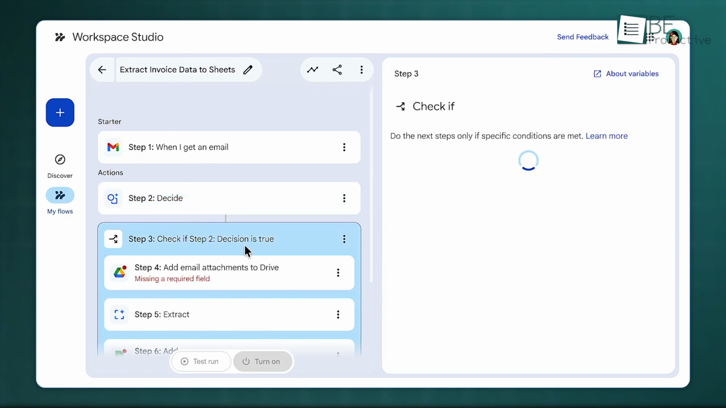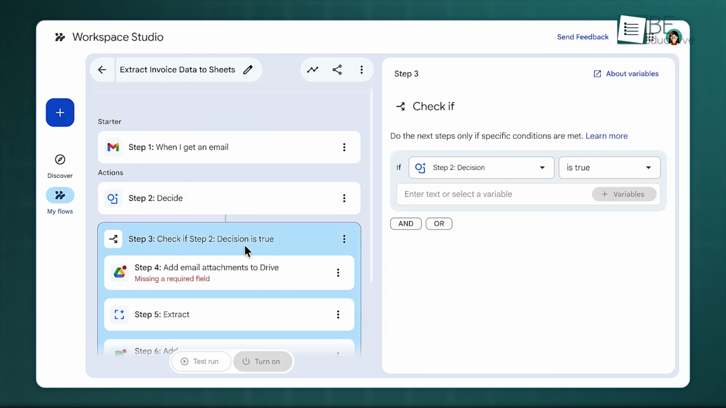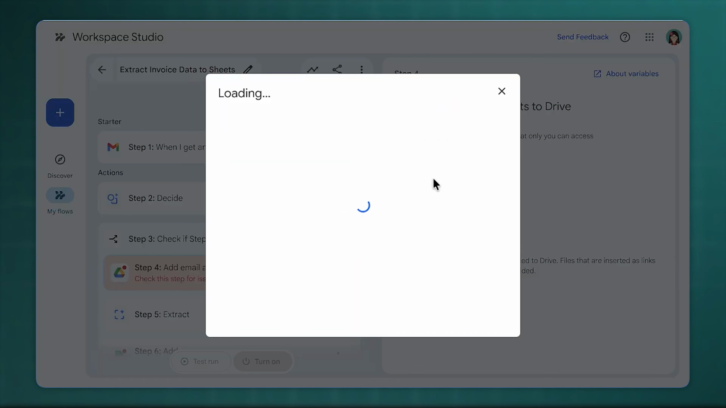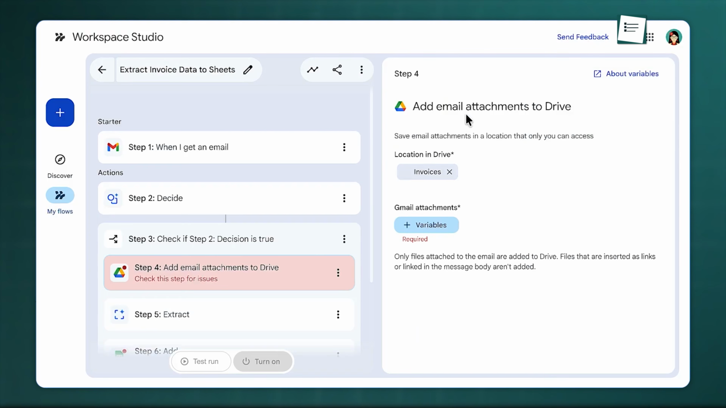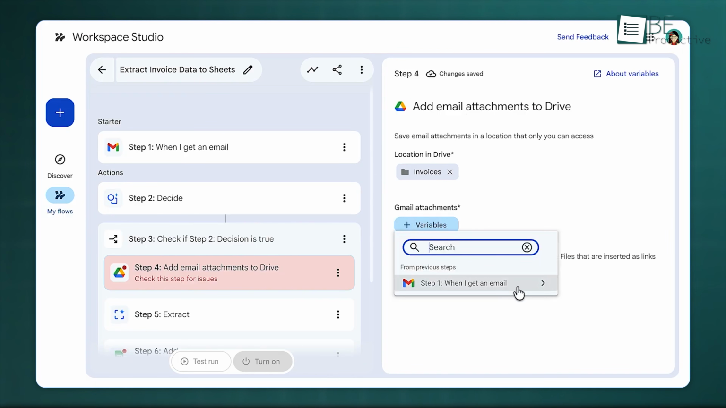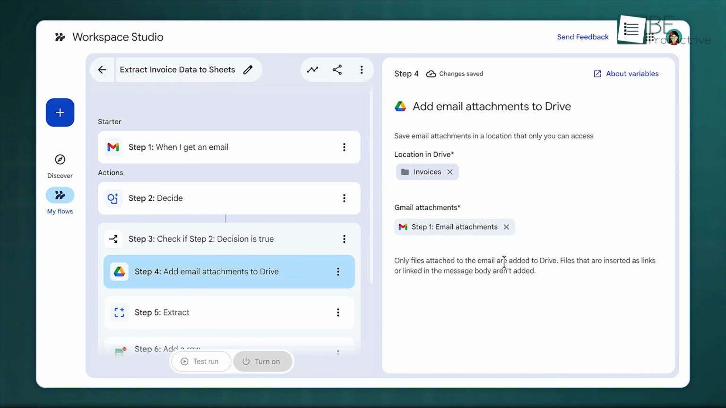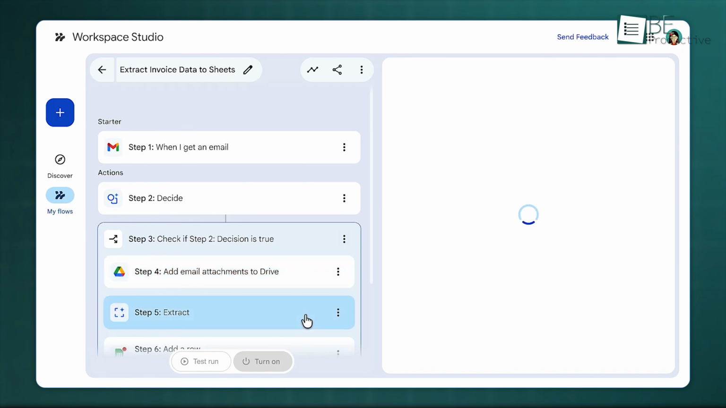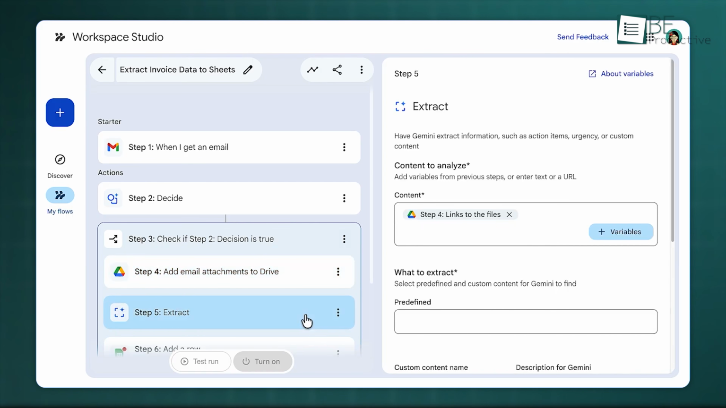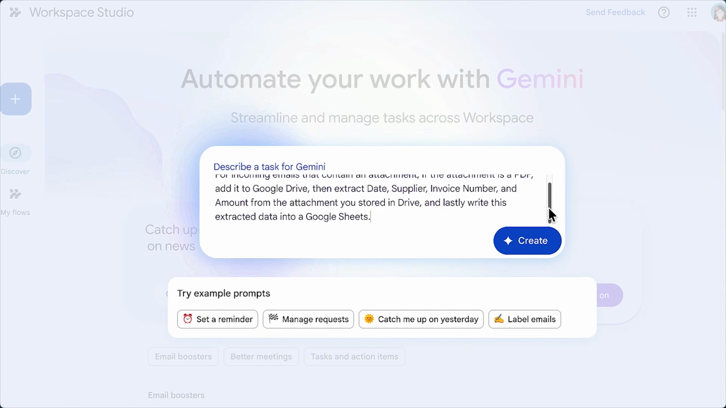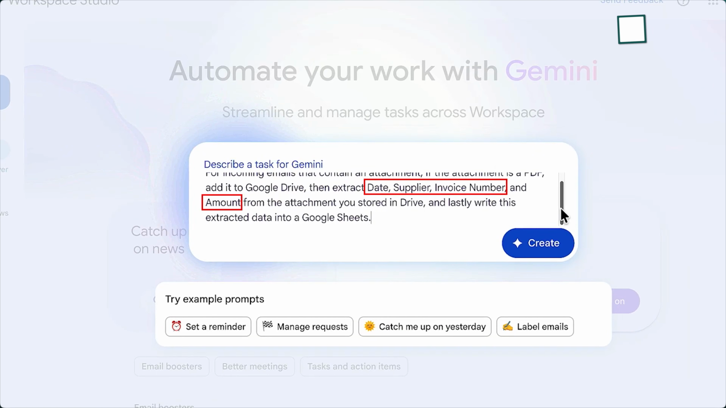Continuing with the process, once the system confirms we have a PDF, the next step is to save that file into a designated folder in Google Drive. This is important because it creates a permanent record of the source document. After the file is safely stored, we move to the extract phase. This is the core of the automation. Here, the AI looks inside the PDF document stored in Drive and identifies the specific pieces of information we asked for earlier, like the invoice number or the amount due.